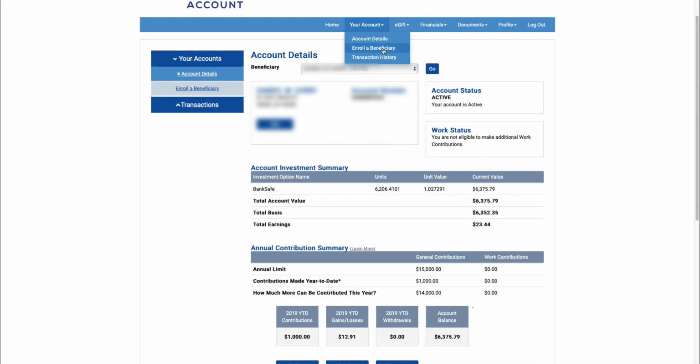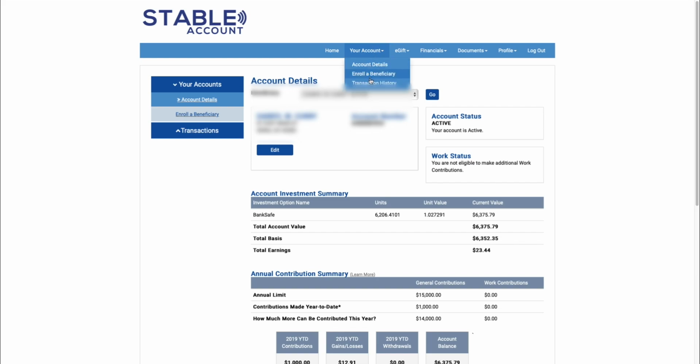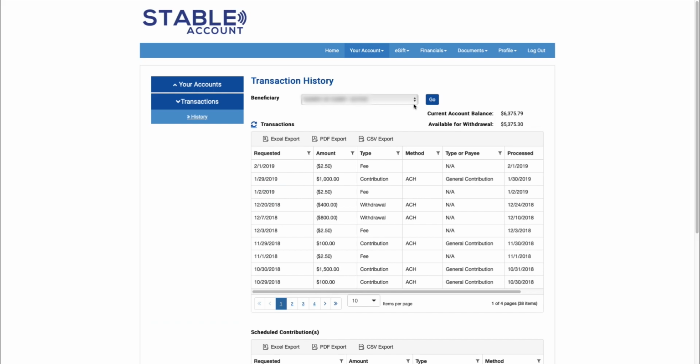Also, under Your Account, there's Enroll a Beneficiary. You should never click on this tab. If you click on Transaction History, here's where you can see more detail about withdrawals, fees, and any contributions. To go back farther in history, you can click on these tabs and it will take you to earlier dates.